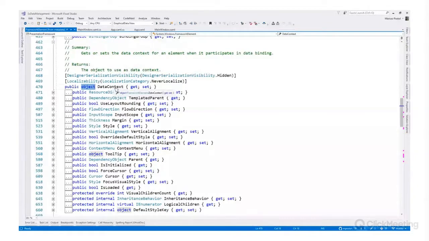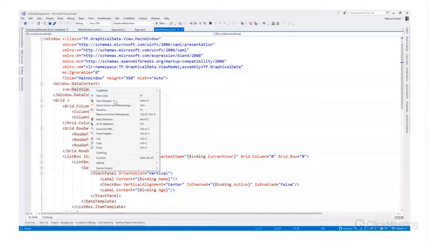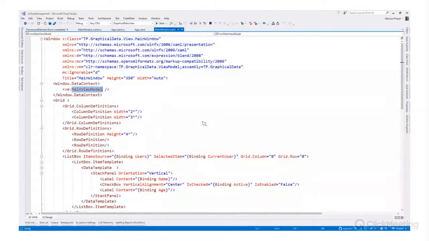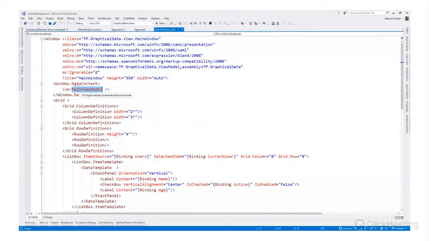It is very important that here, if we have a data context as a property, we must recognize these three lines as an assignment statement. So we are assigning to the data context a new object of the main view model. Prove it, go to definition. It's over here. You can see that it's a class that inherits from the view model base, but still it is a class. Therefore, we are getting access to this class.